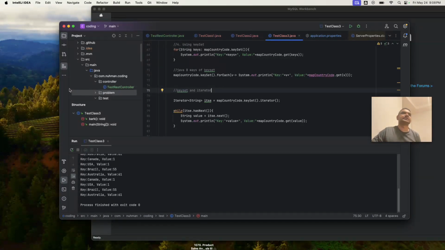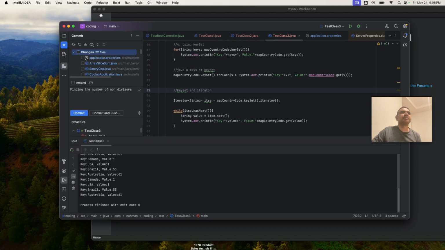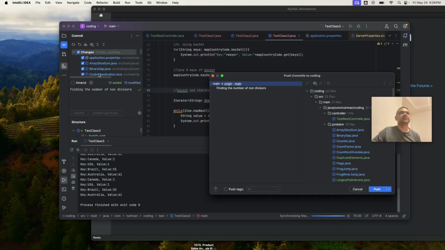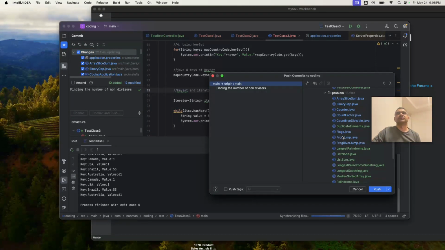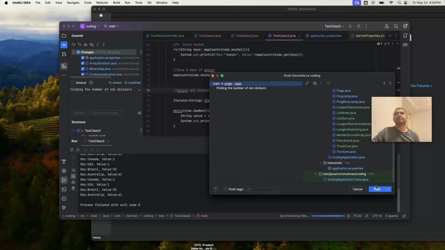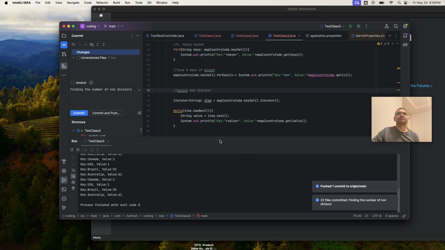So let me commit all of these changes into my GitHub. There are a couple of other things also. There are so many coding challenges that I did, and I will share the URL for that one.